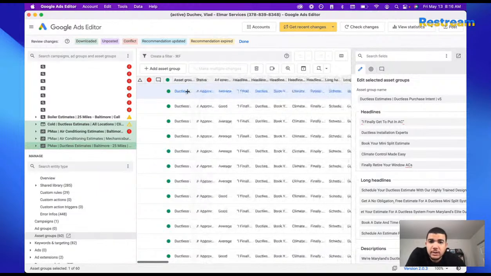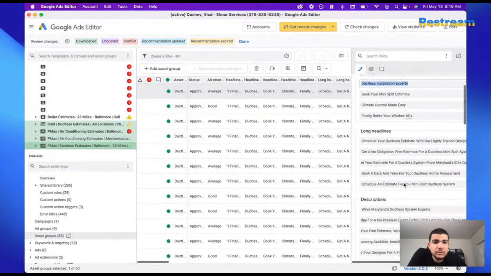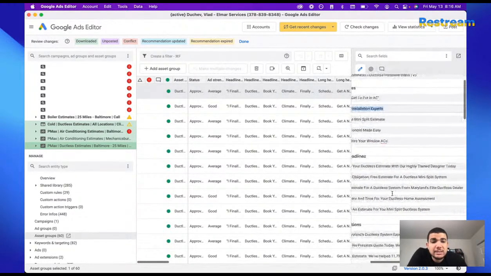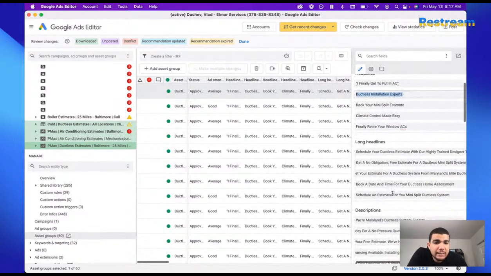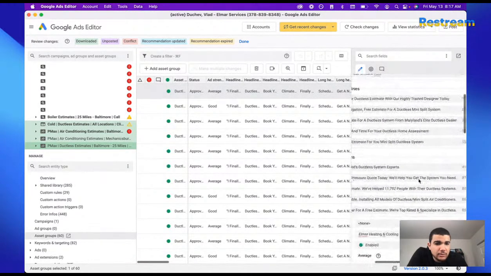So you can see here, this campaign, "I finally got AC put in my house." So this is a review for their ductless. "Finally retired window units." That's the headline we know that works really well. "Climate control made easy," works really well. "Book management estimate" works really well. "Ductless installation experts." All right. So those are the regular campaigns that they put inside, or Performance Max puts inside our search campaigns. Long headlines. I don't see highly trained today. All right.